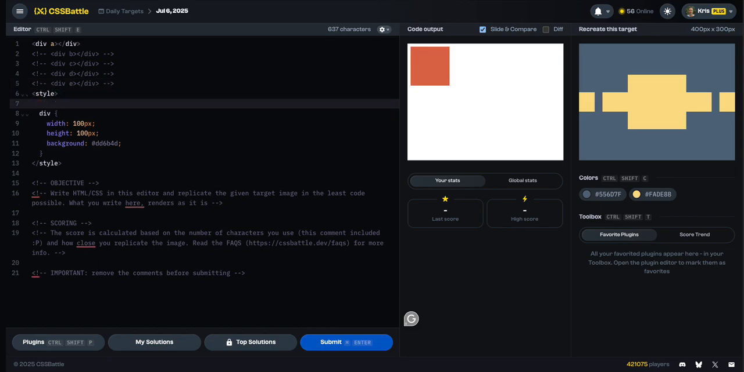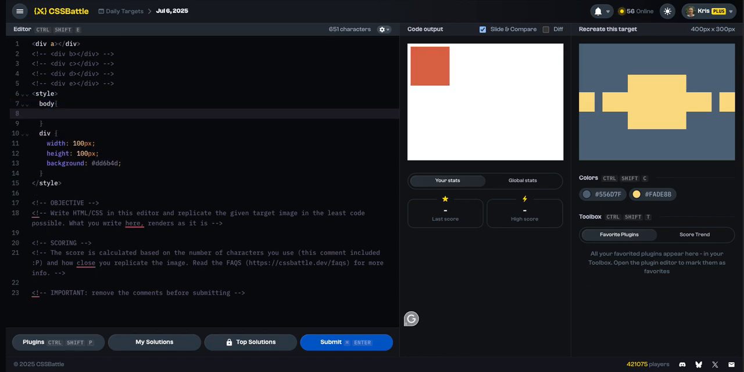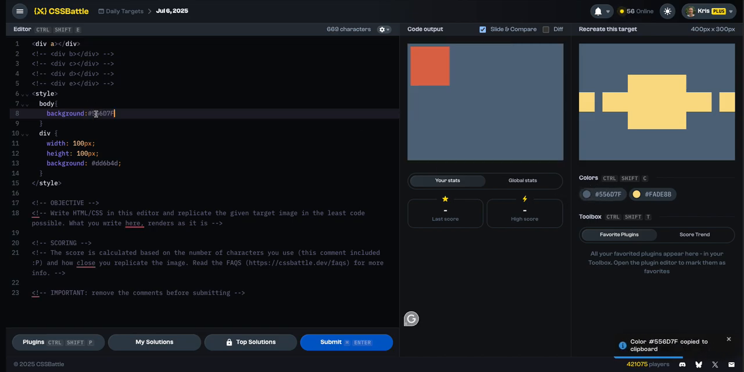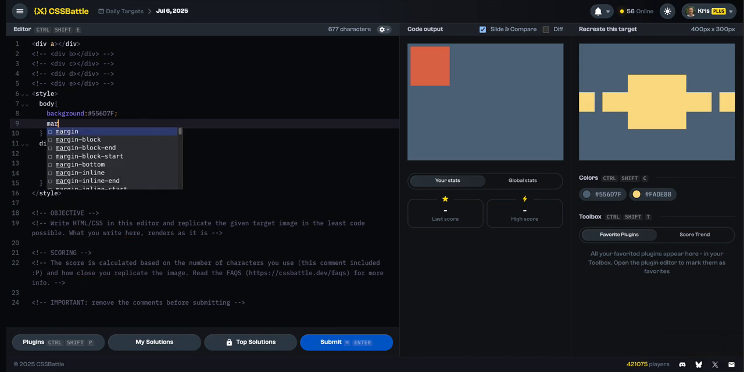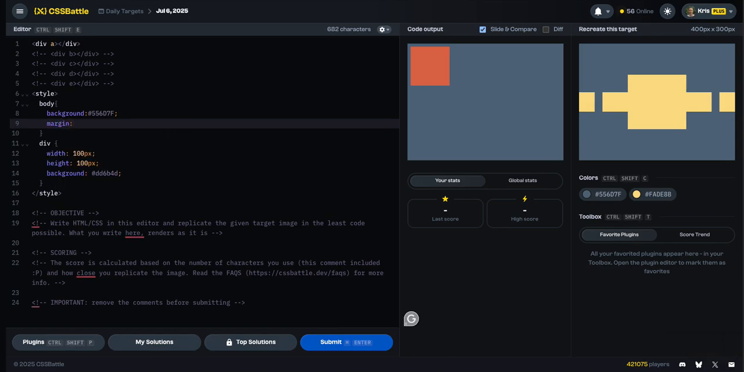So first thing we need to do is the body. Have a background of the bluish, grayish color here. The body does have a default margin on it. We're going to need to reset it because we're going all the way to the edge on these two elements. So I'm going to set that to 0. If you notice, that div jumps to the very edge.